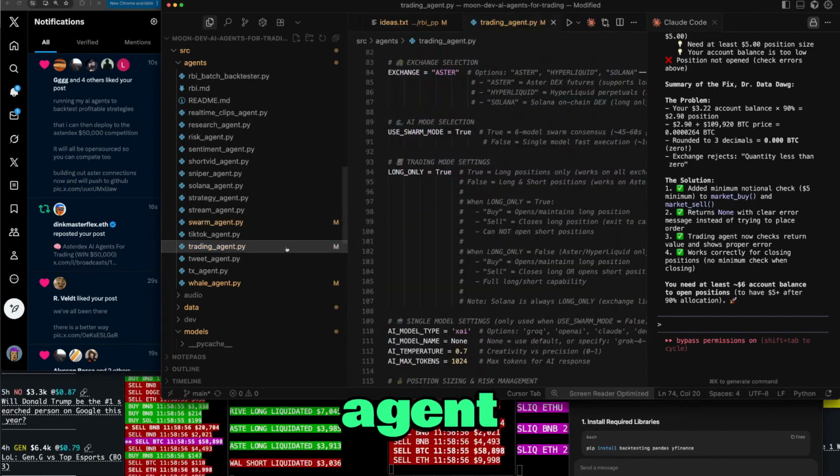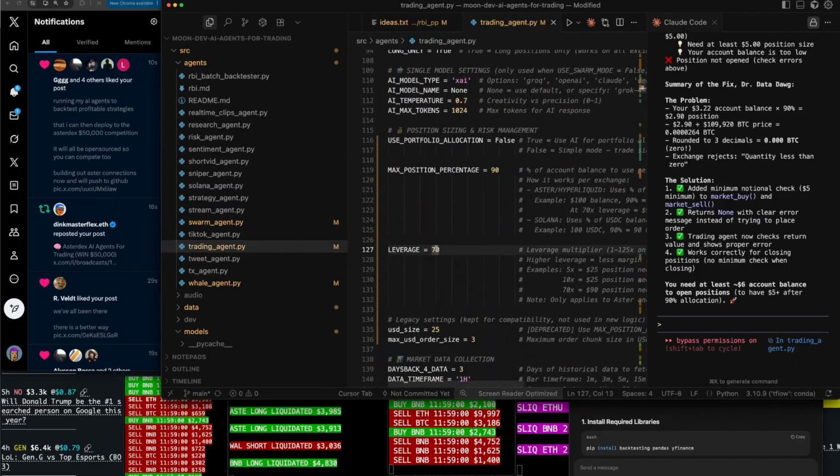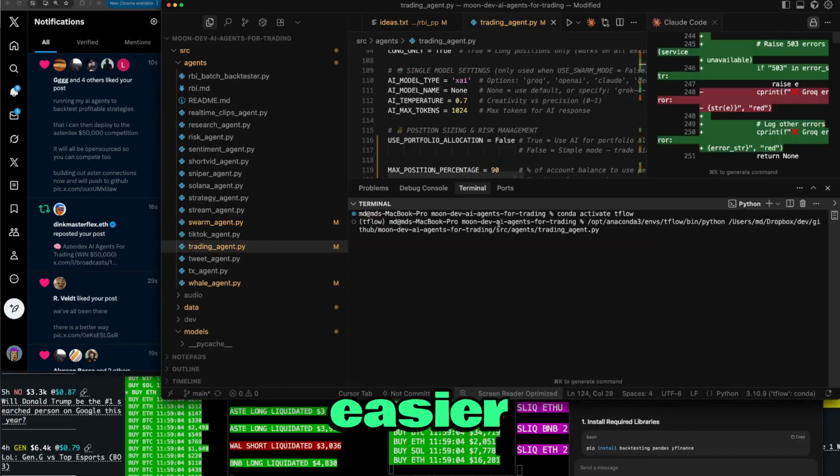Swarm agent, trading agent. It'll just make everything so much easier, dude.